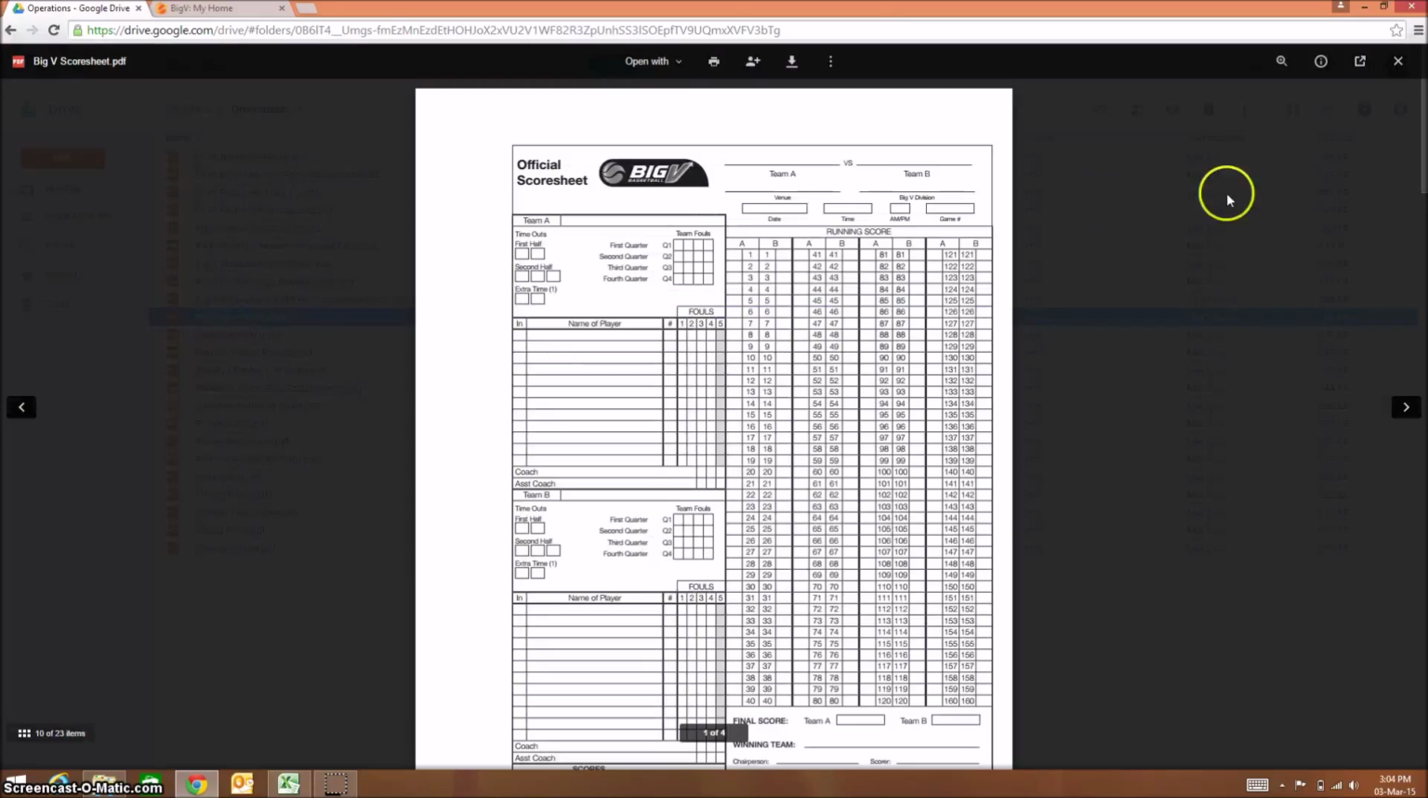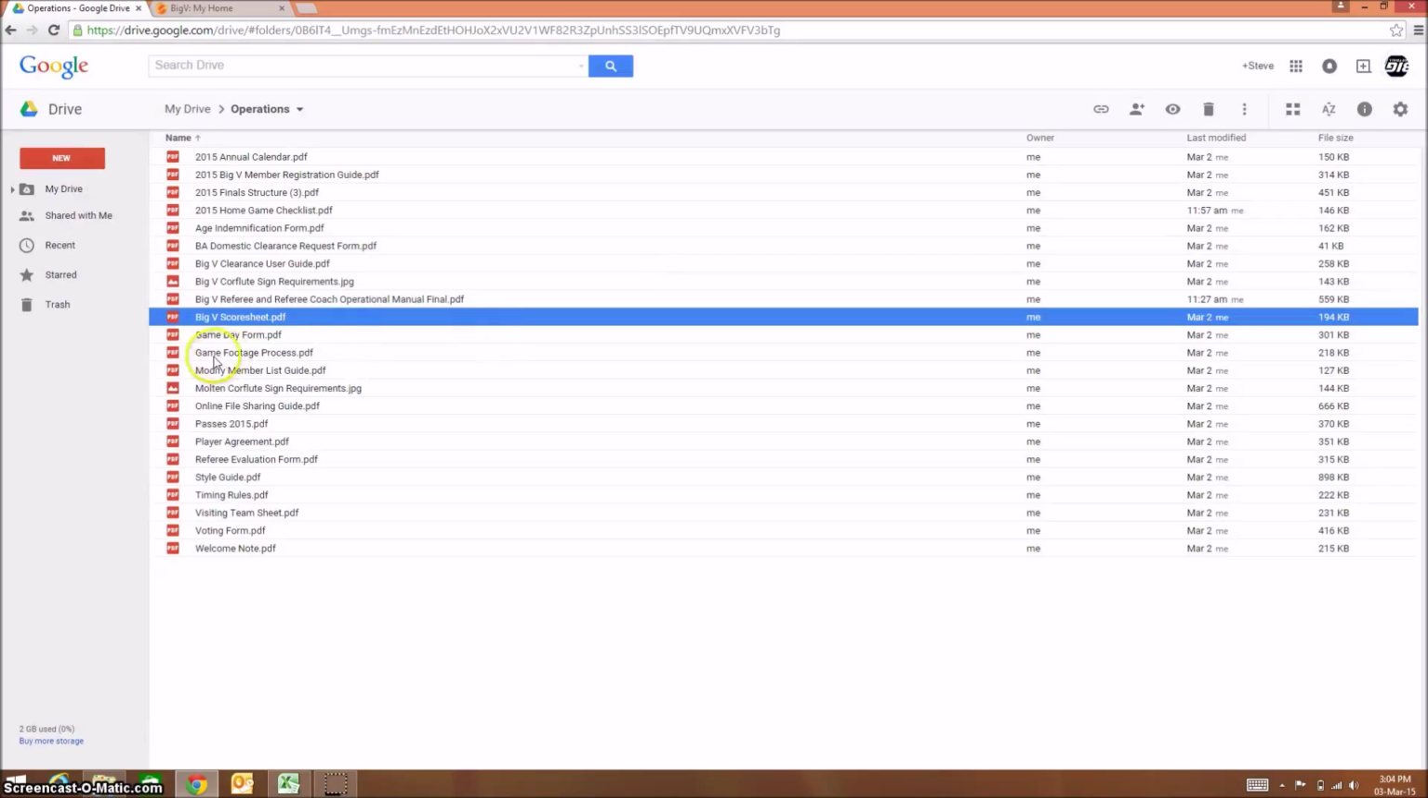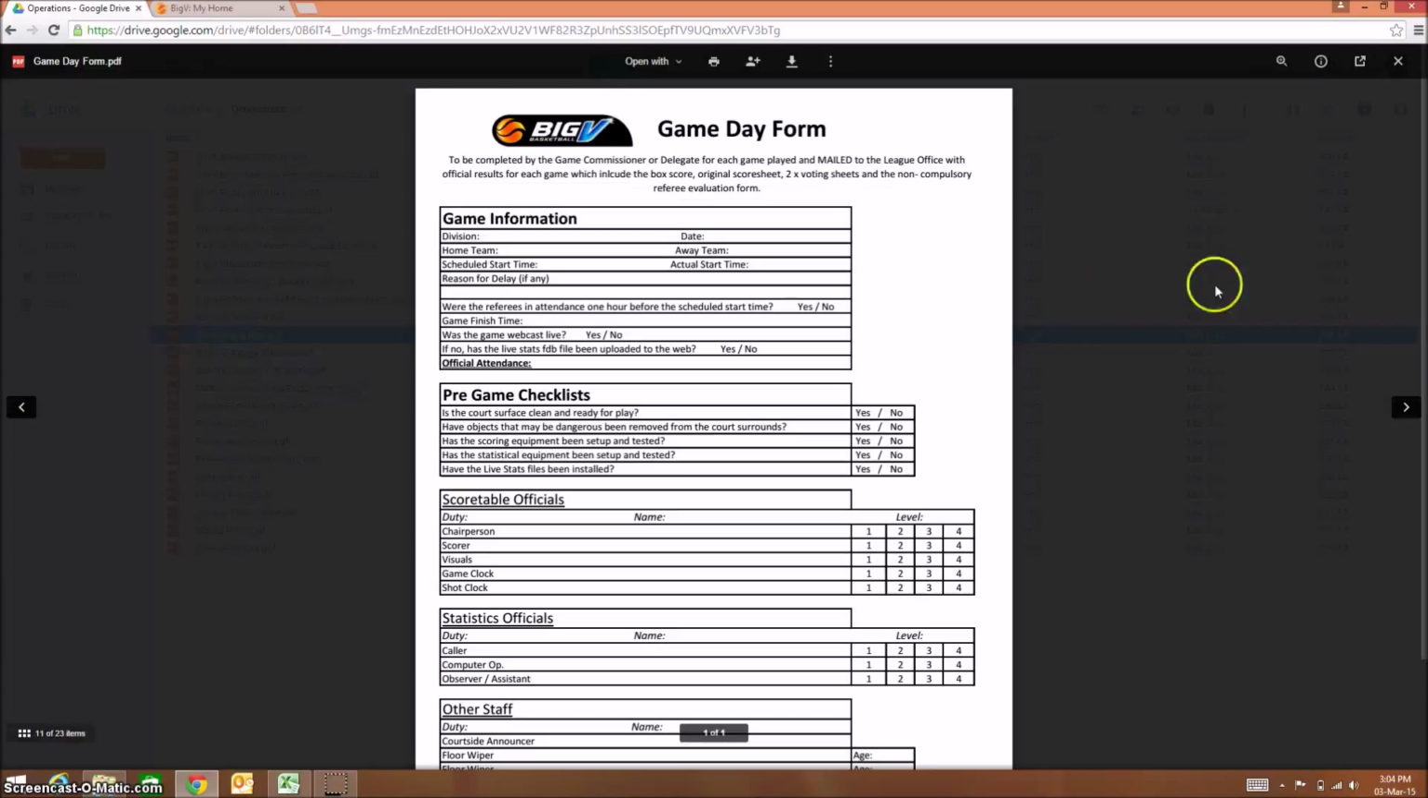Next is a Big V score sheet. The preference of the league is the score sheet is printed directly from the Live Stats program. However, there is a spare score sheet here, barring any problems with the computer system on the night. Our game day form, which has been slightly redesigned this year.